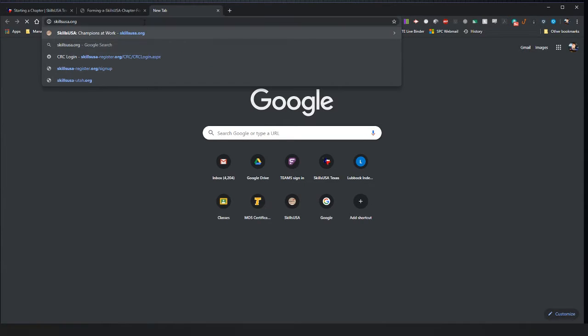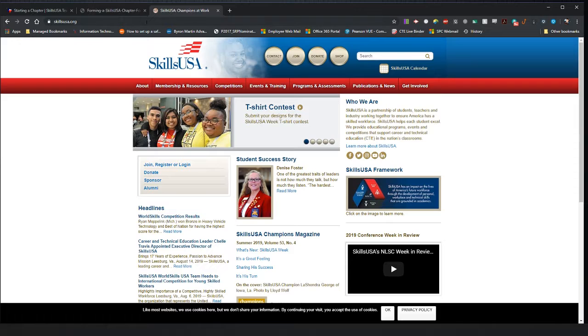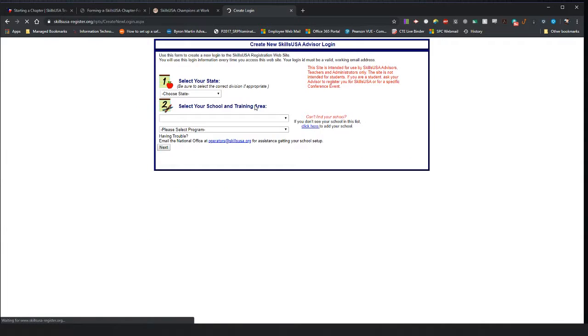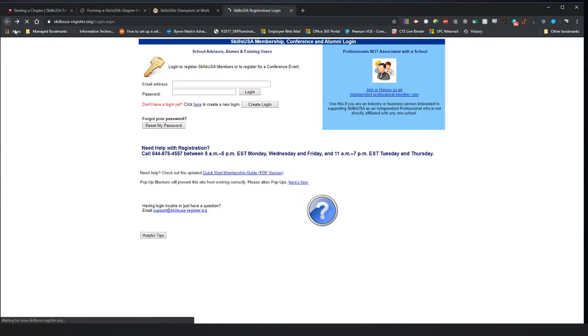skillsusa.org. You'll then be able to click on the Join button at the top. Since you are creating a new chapter, you're going to need to create a login if you do not already have one. So you'll go through the create a login steps and fill all the information out. Once you have created your login, you're going to type in the email address you used to create that login.